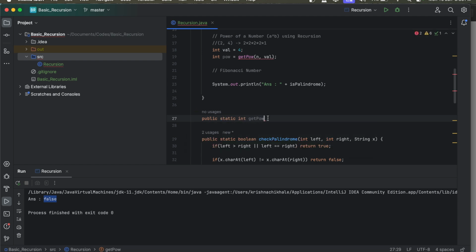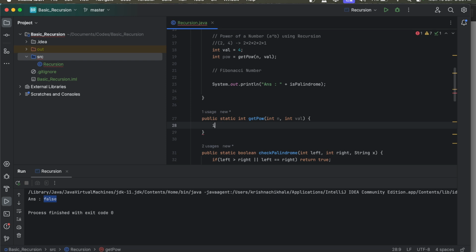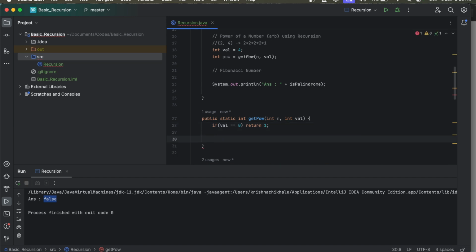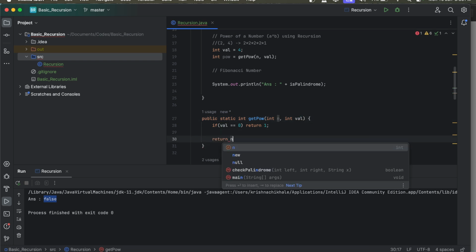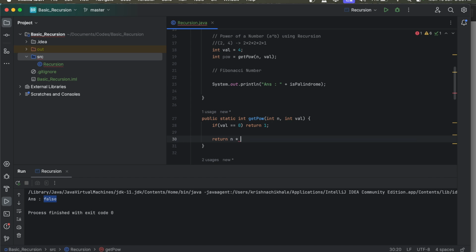In this particular getPower function, I'll have int n and int val. We check that if val is equal to 0, we simply return 1, because that is the base condition. Power of 2's power of 4 is basically 2 into 2's power of 3. So we can keep on calling this function and reducing the value, and from here we simply return n into getPower of n with the value reduced.